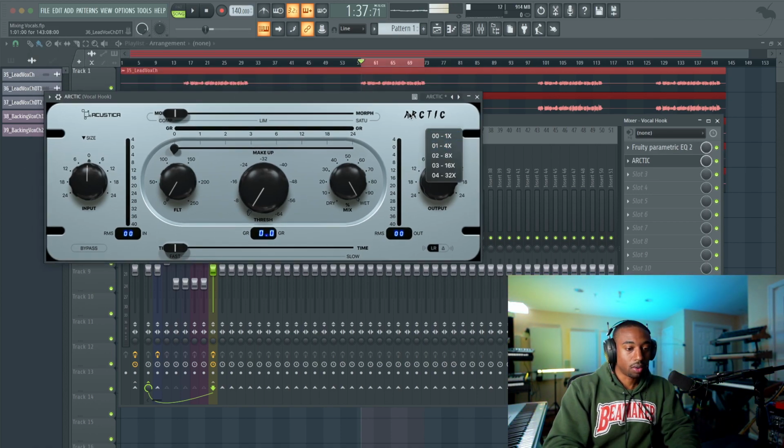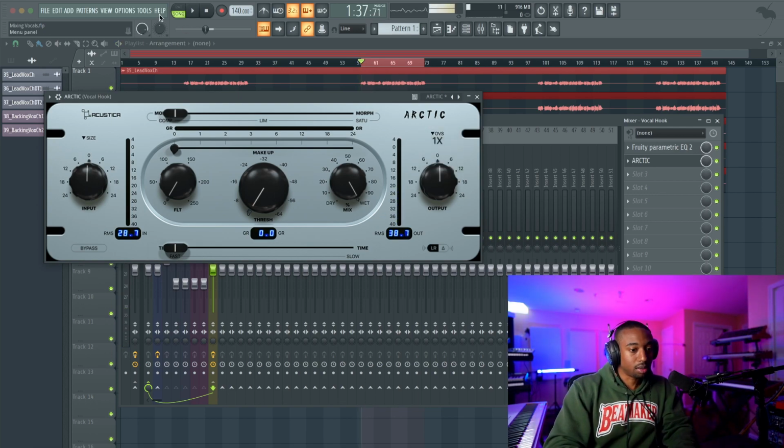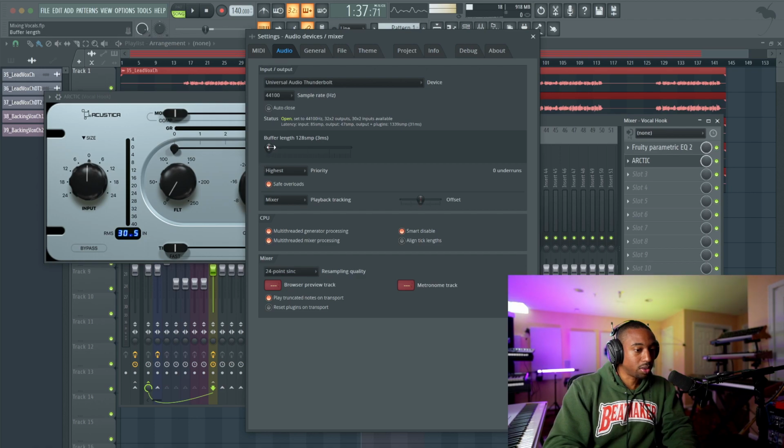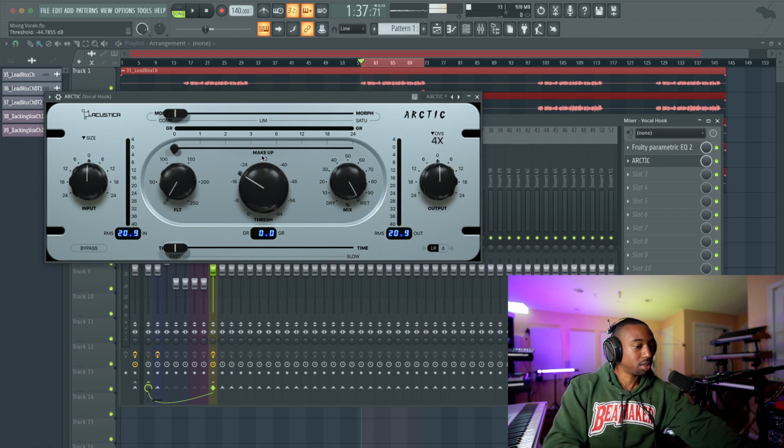Okay, so you can oversample if you want. It will affect the high frequencies. So let's turn this up, but we're going to have to turn our audio buffer length up. So when you get into mixing mode, it's not like tracking mode where you can have a low buffer length. All we have to do is just turn up the compression or turn down the threshold.